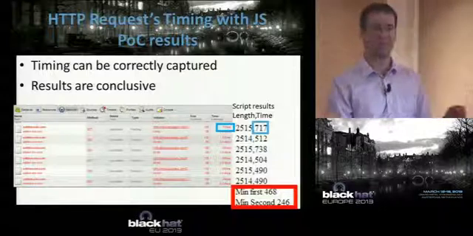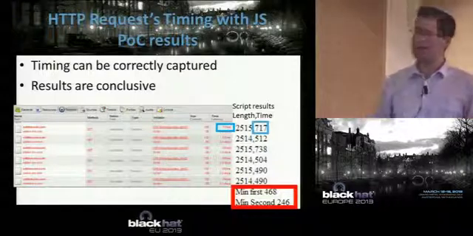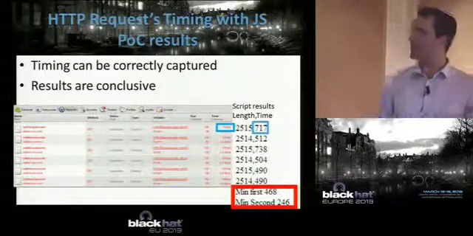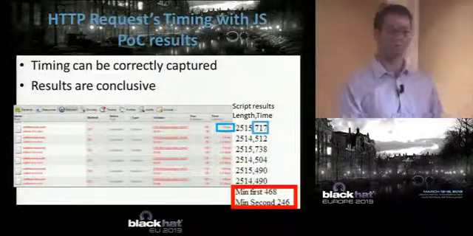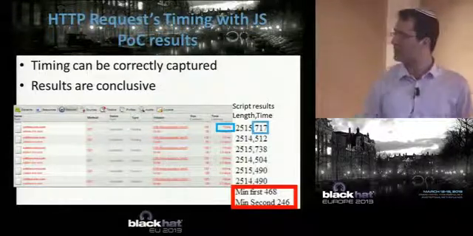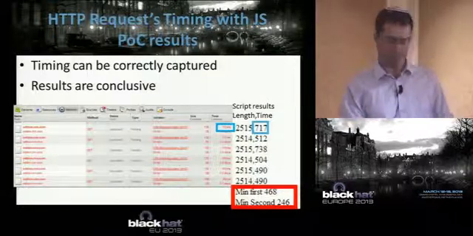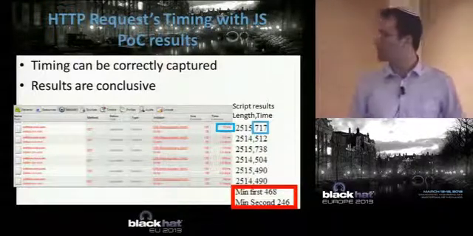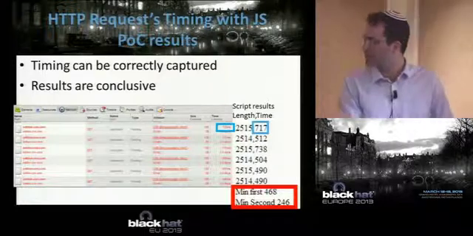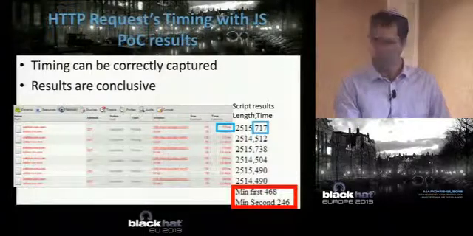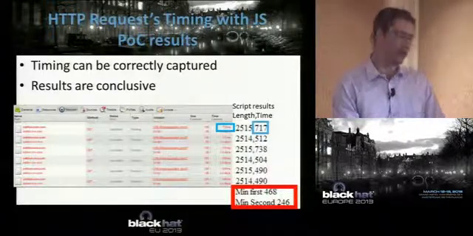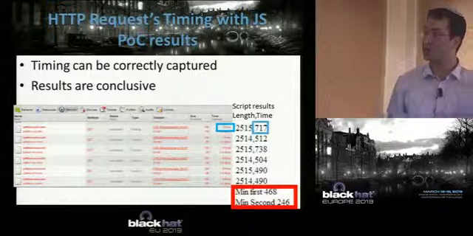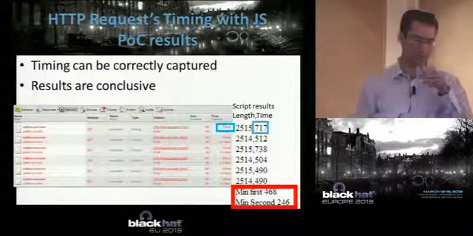messages with 1 byte difference, just across that window, that boundary, and we can see that the results are very, very conclusive, as the difference between the bigger and the smaller one is almost twice as much. It takes almost twice as much time, so the differences are very noticeable.